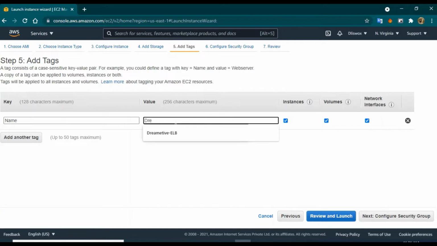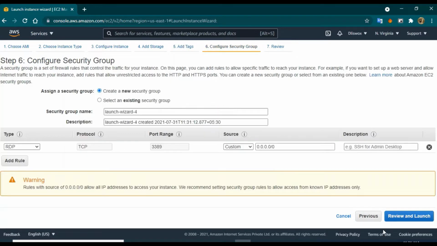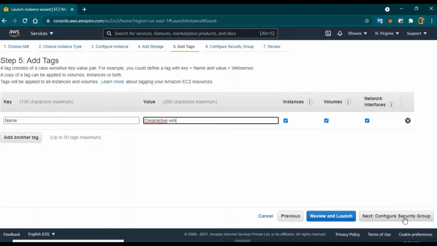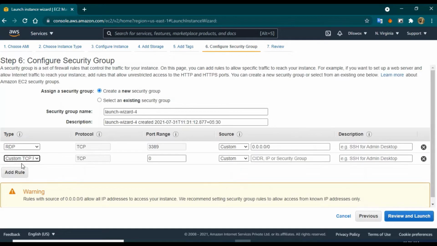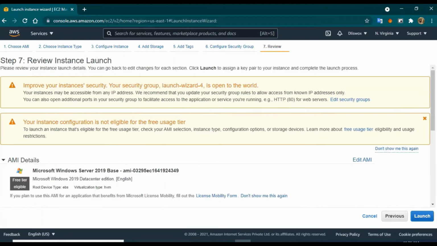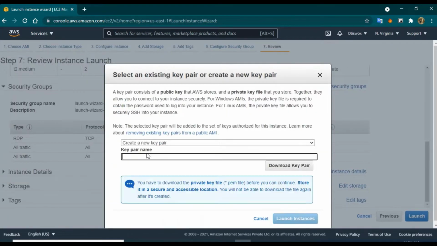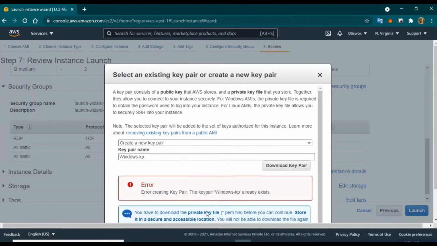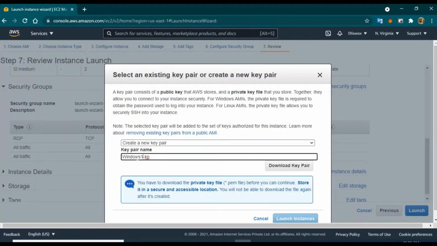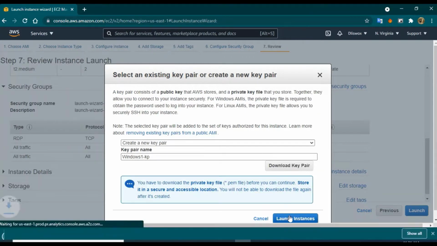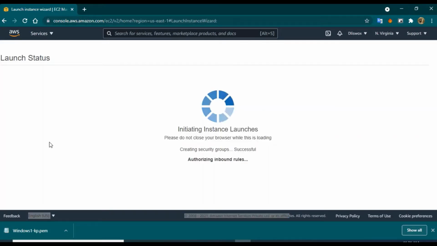And since it's a lab video, I will give inbound as all traffic, and you can allow your inbound as it's required. And the inbound that we are setting is for the instance, not to access your S3 bucket that will be mounted on your machine. So I'll just create a new key pair, I'll download it. Later I have to connect by doing RDP.